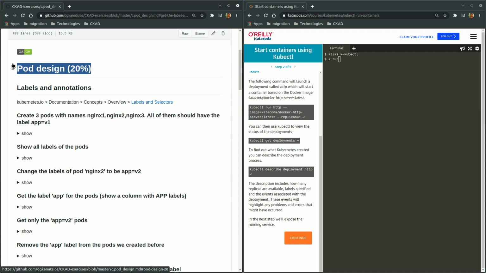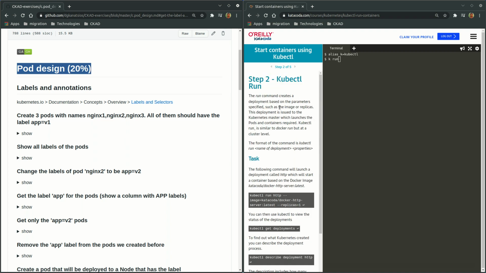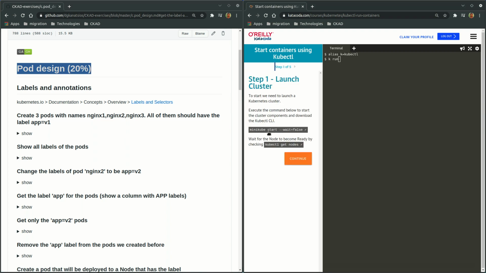Today we will focus on labels and annotations. As you can see, I created two windows: the first for the questions, and the second is a Katacoda that gives you a simulator to create and manage Kubernetes and kubectl commands online. I started this with minikube start --wait=false, and then kubectl get nodes to get our nodes. Our node is minikube and it has been ready for 22 minutes.